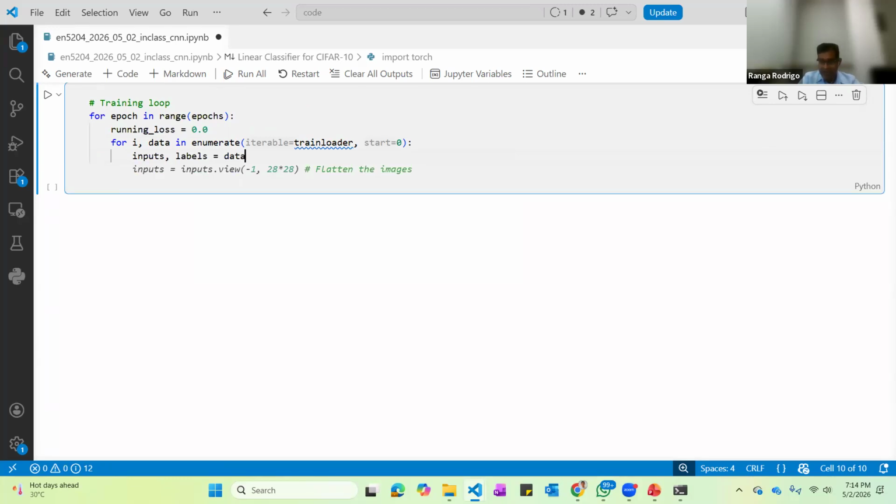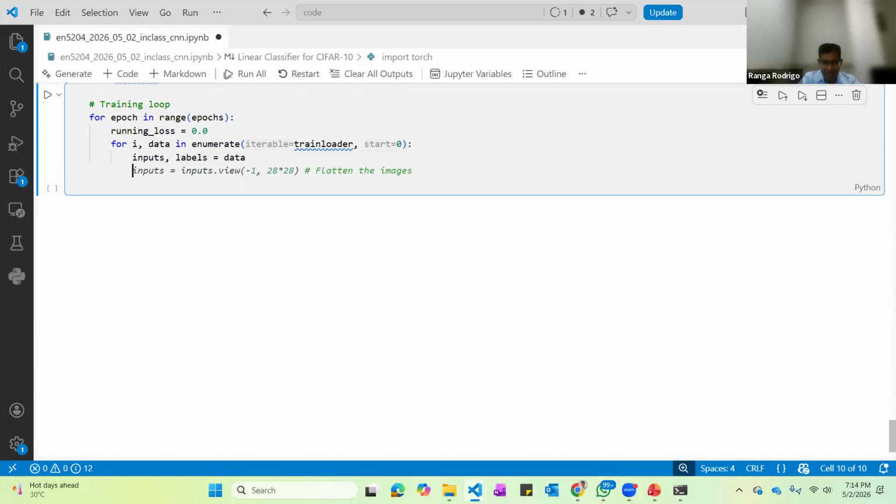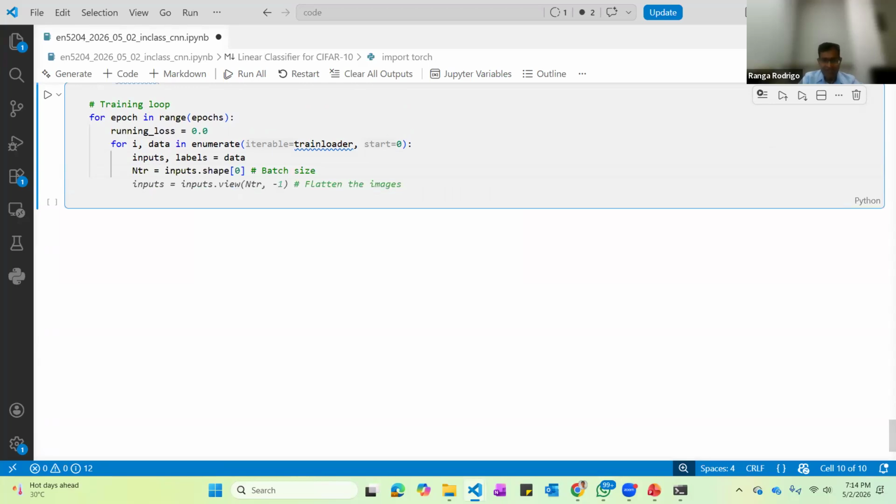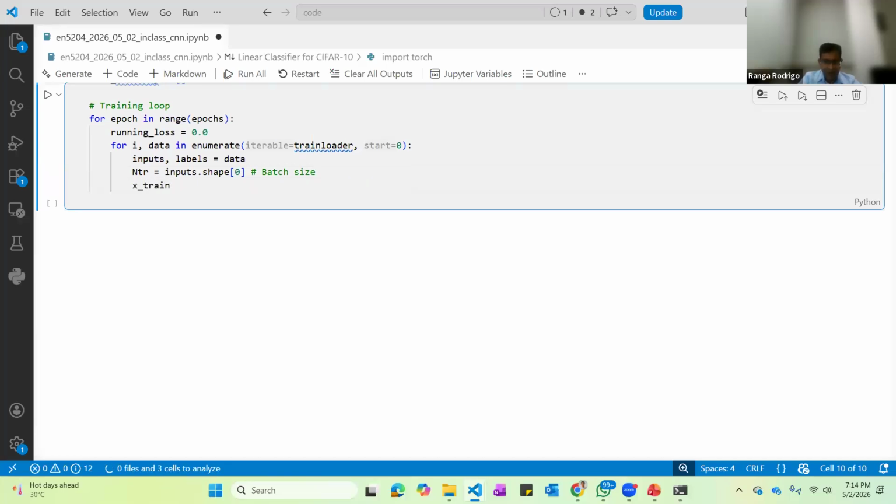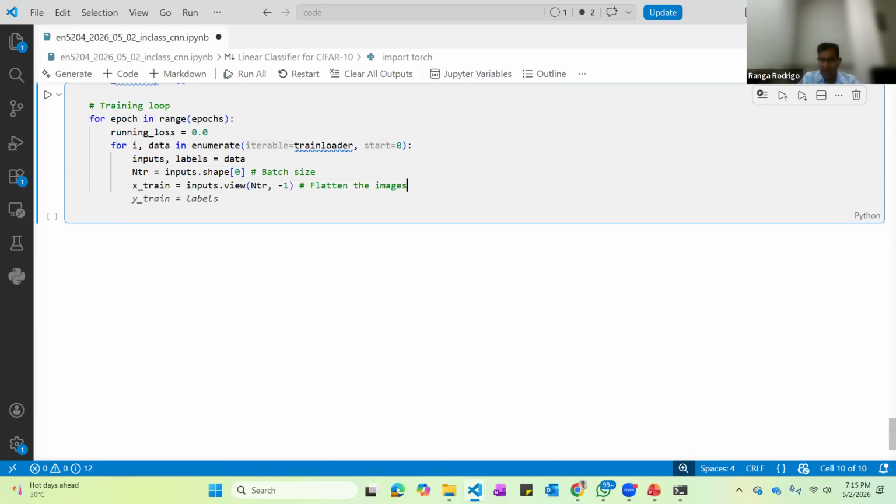Then we have to get the number of training data. We anyway get that, NTR. That's a batch size, of course. Input.shape, the batch size. And then we have to change the shape of the training. So x_train equals inputs.view(NTR, -1). So whatever the dimensions you keep, but show it as well. So 50 vectors, 50 vectors. Yeah. Then y_train, we have to get the one hot labels.